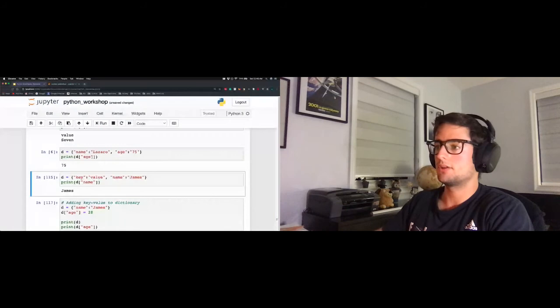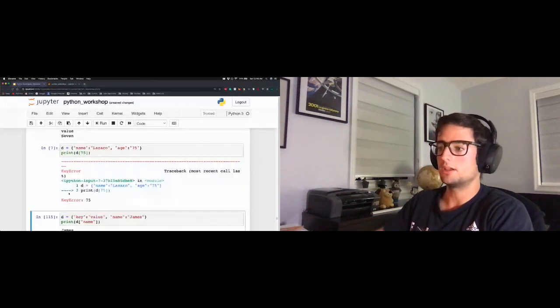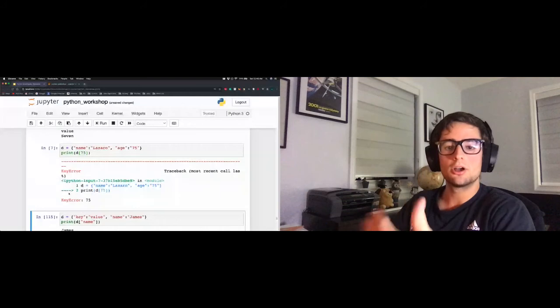Since 75 is not a key, I'm going to get into the next slide. Since 75 is not a key, it'll give me an error. It's a key error. Now let's see how we can combat this.